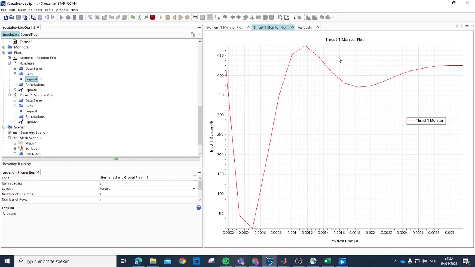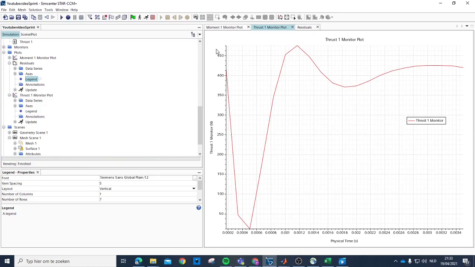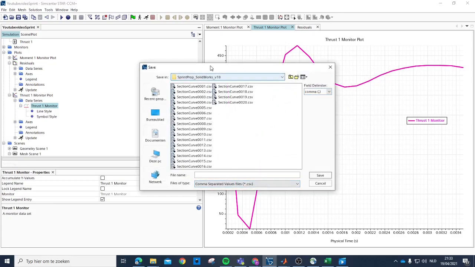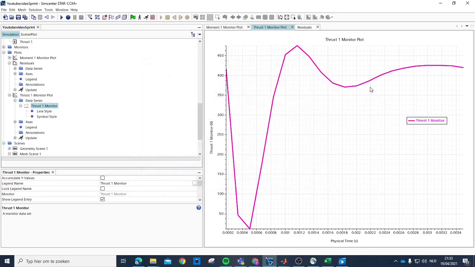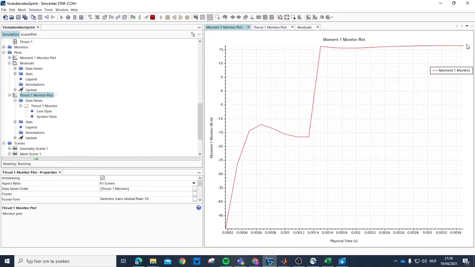It's a pretty quick simulation. So normally I wait until 180 time steps have passed, but just as an example, I will stop it, export as a CSV file in another map, and then I will open it with Excel. I will take from timestep 30 to timestep 180, so you don't have this deviation, and then you can see the results. The torque is around here.